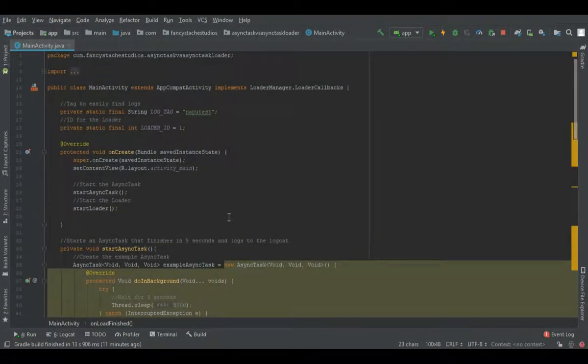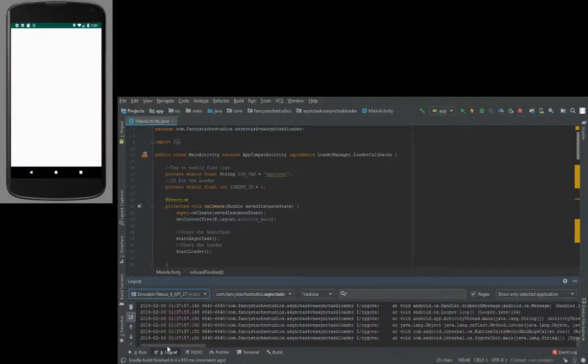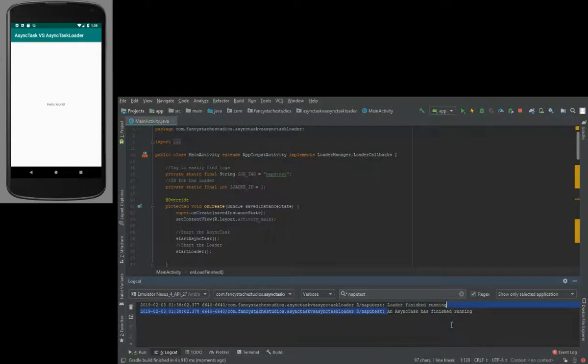So here I will run my emulator, which I've already got started up. Let's swap the view over to that. So you can actually see what I mean by it stacking up and whatnot. I'll type in my little tag. There we go. So there, did it do it or no? I think it might have just done it. See there, loader finished running and an async task has finished running. So it did it once.